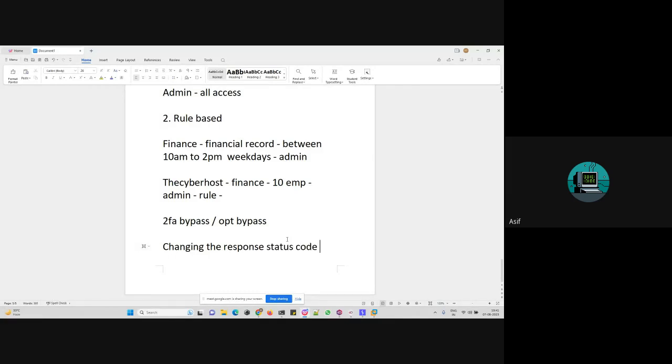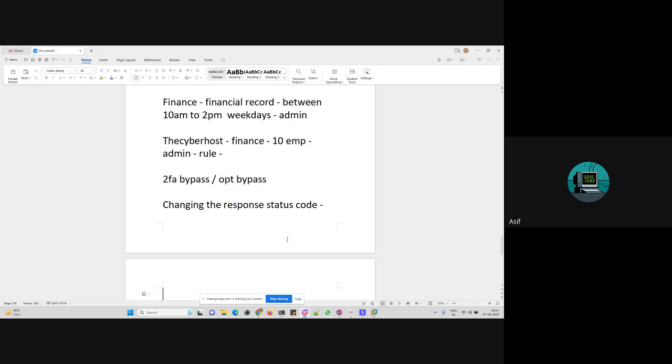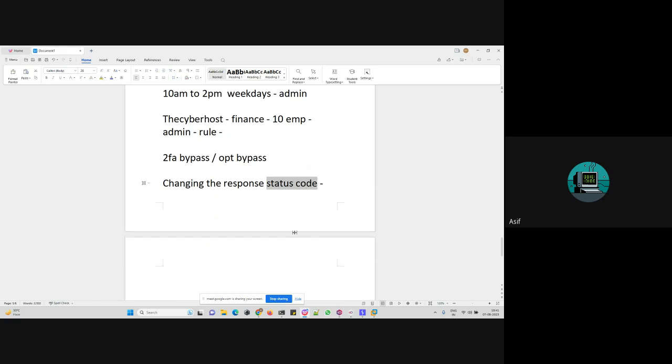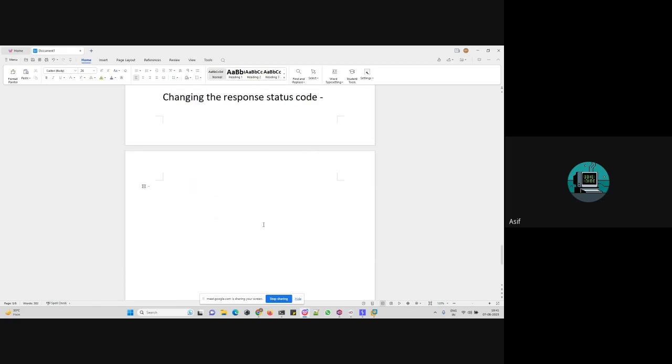What is a status code, guys? Can anyone tell me? I think in that HTTP assignment you have learned about status codes. HTTP status codes. Tell me. Like 200 for successful. Yeah, 100, 200, 300, 400, 500. So for example, from 100 to 199, from 200 to 299, from 300 to 399. So these are status codes.